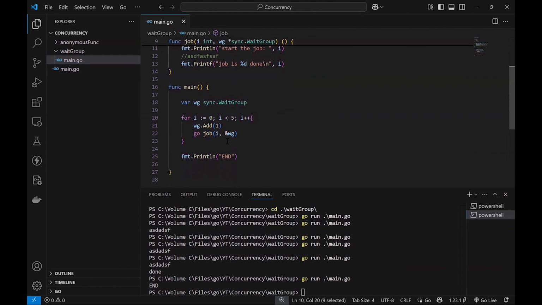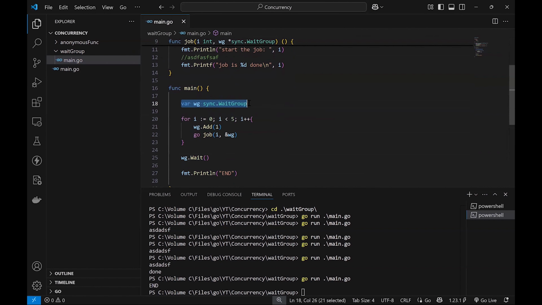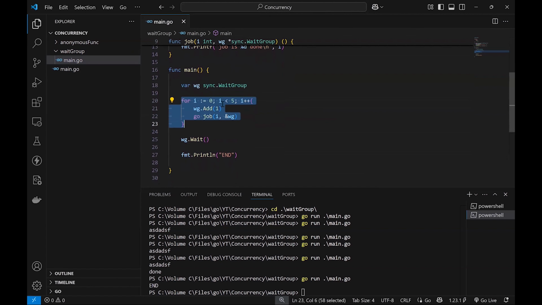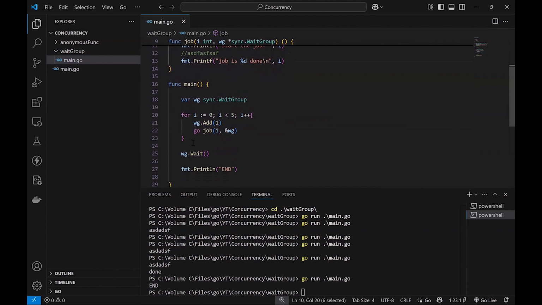Now we can do defer wg.Done, and here I can say wg.Wait. Now I think it should work. Let's have a look. So we created this wait group, and now we are going to run this job 5 times. Every time we run it, we add one, and every time it is done, we call done, and we wait so that it is completed 5 times.